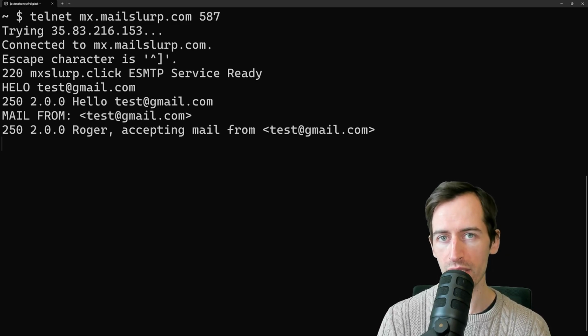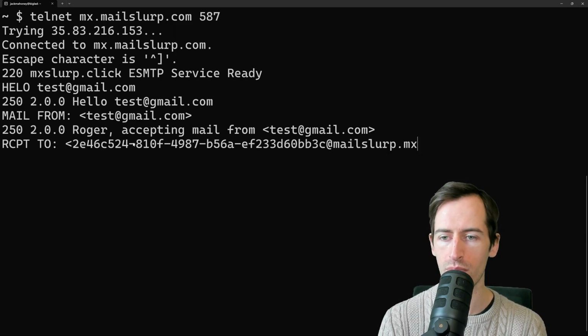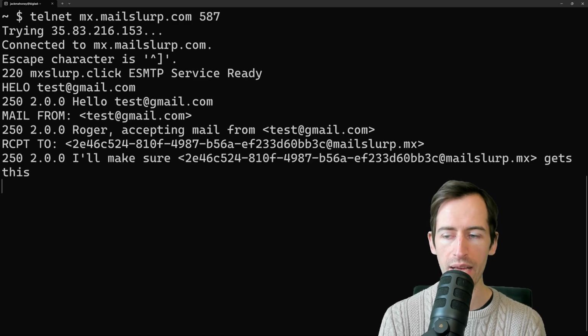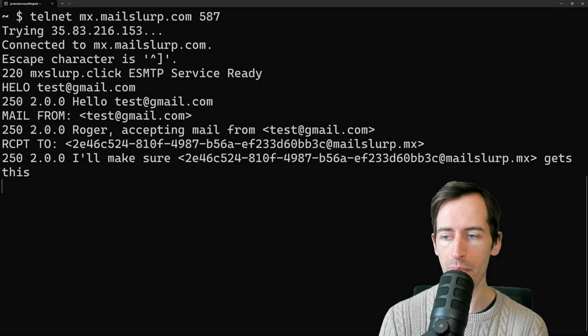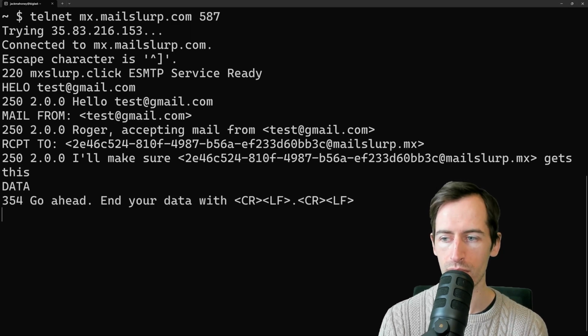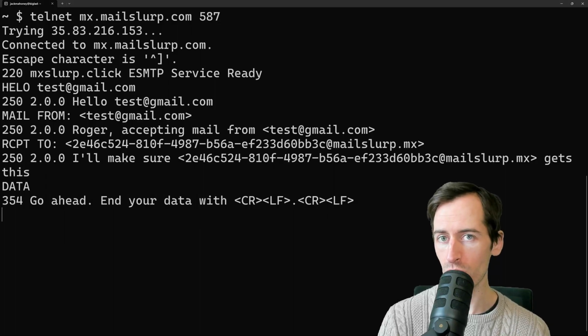Now we need to address the email to someone on the server. So we say rcpt to, and then we type angle bracket, and then paste in the address we want to contact. Okay, now it's time to write the body of our email. So we can do this by typing in data. Press enter, and it says go ahead, and then end your data with a full stop.